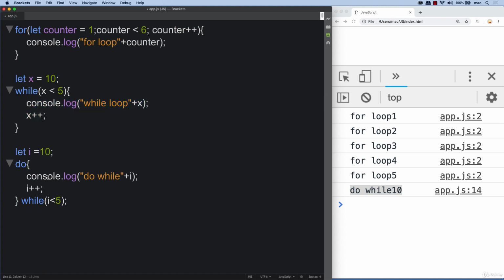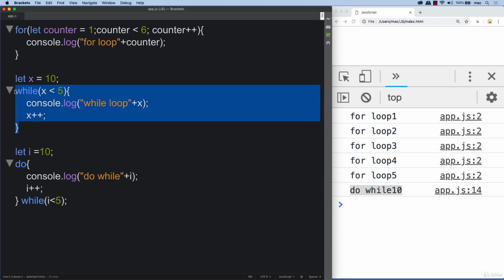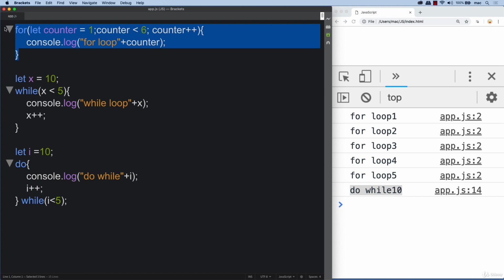If you need to run it at least one time, then you can use a do while loop. Otherwise, you could just use a while loop, or if you prefer, you can use a for loop. So do try out all three.